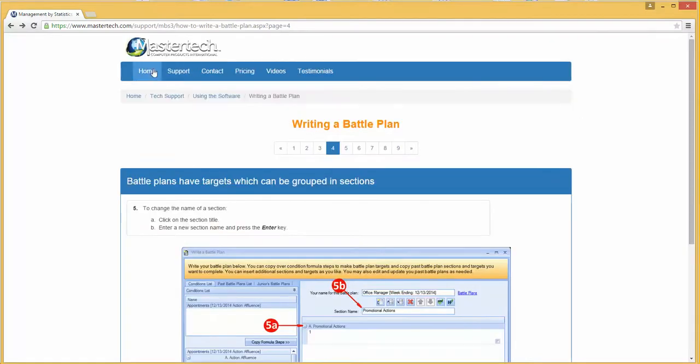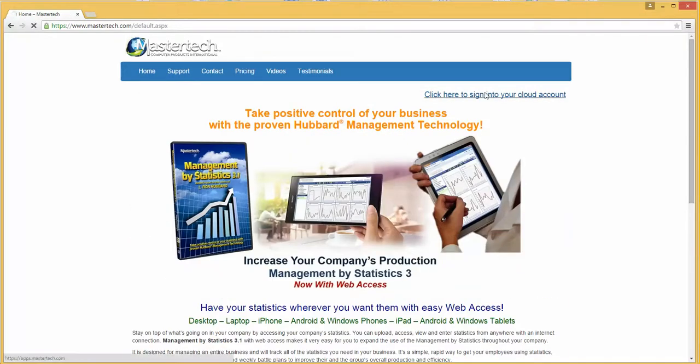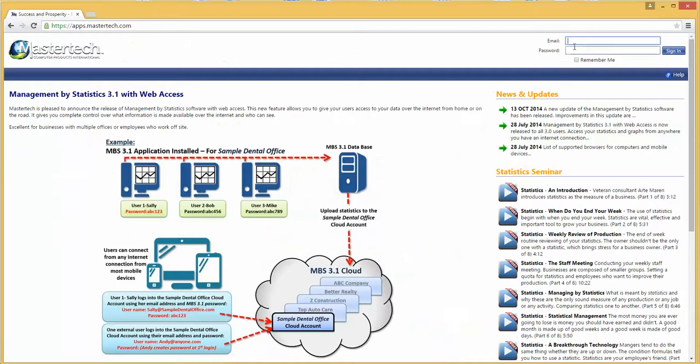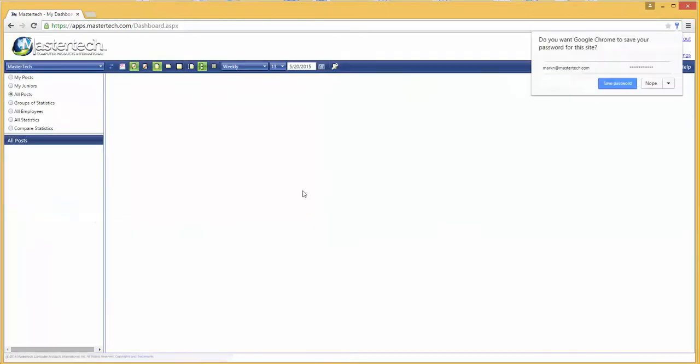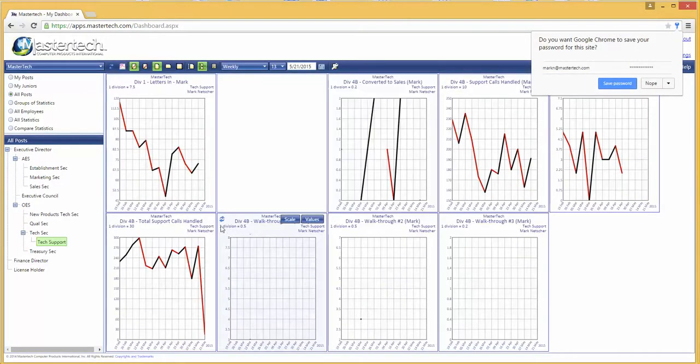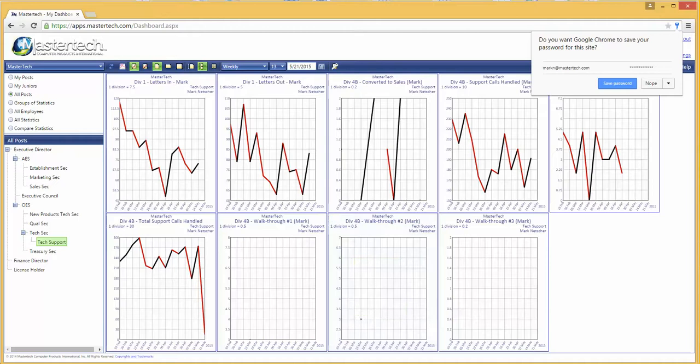You can just go to our website and then you have a link here. Let me sign in. Then you sign in with your credential. Let's hope that works. All right. And then you have, as it were, a simplified version of the same program.